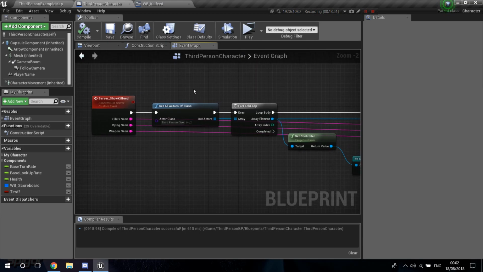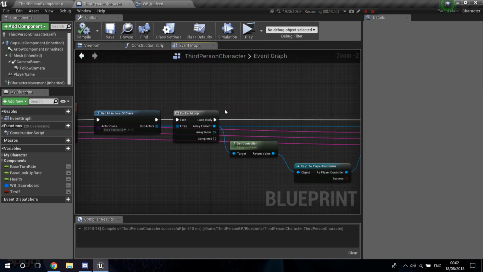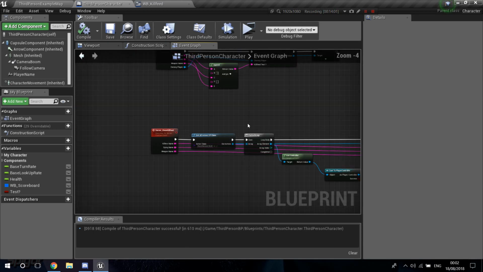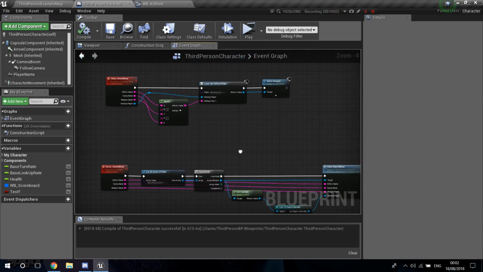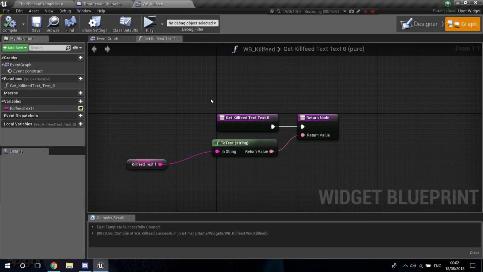Telling the server to execute a client function through the get player controllers class will most likely always work. So always try that when you are trying to do something like this, especially working with widgets that always need to be running on the owning client. So I think that's it.